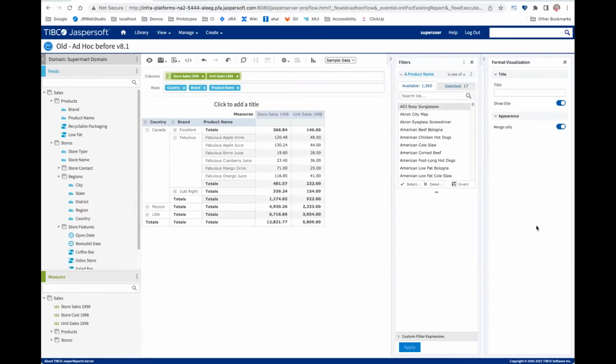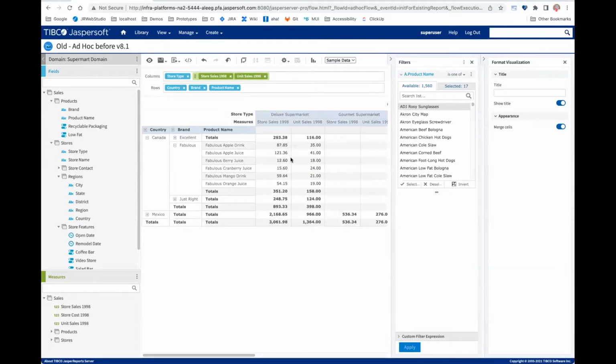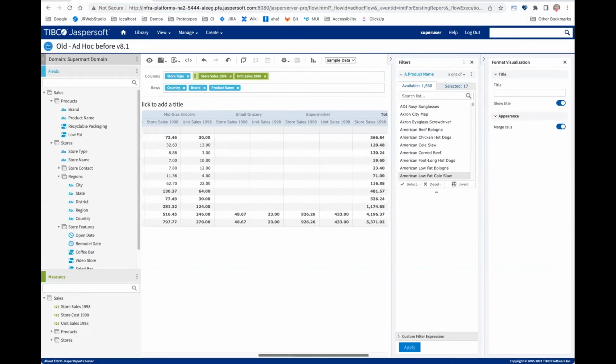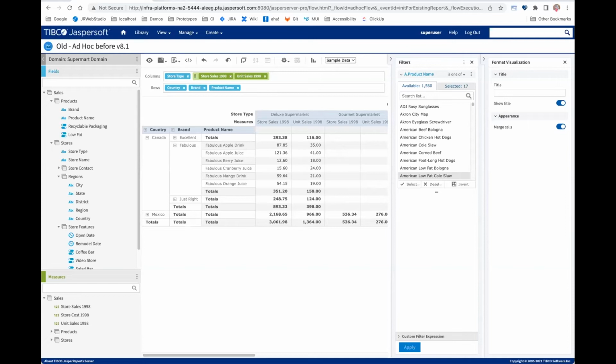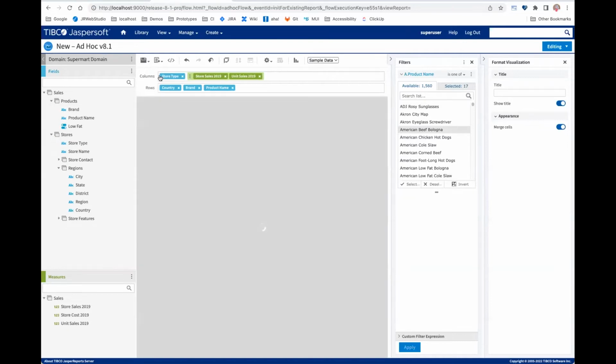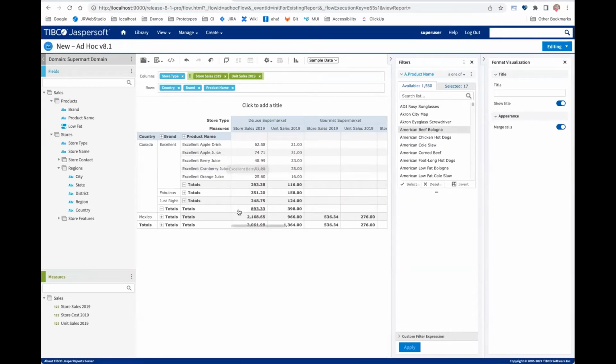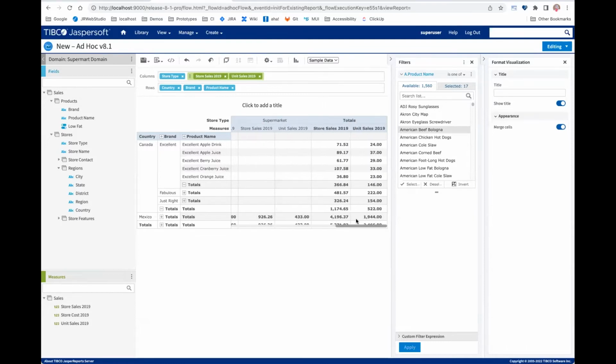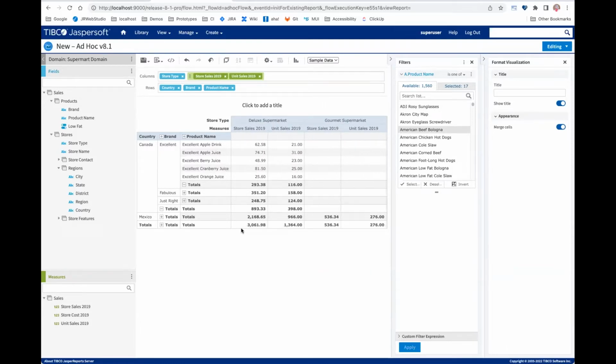So going back to the old version, I'm going to demonstrate new scroll behavior. So I'll add store type to columns. And so the crosstab runs off the right side of the screen, and that means I get a scroll bar on the bottom of the canvas. If I do the same thing in 8.1, the scroll bar is on the crosstab itself. So that's all for crosstab specific changes.